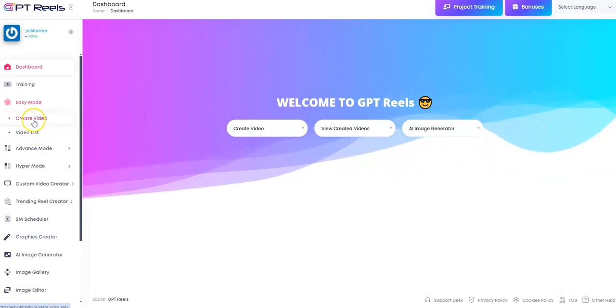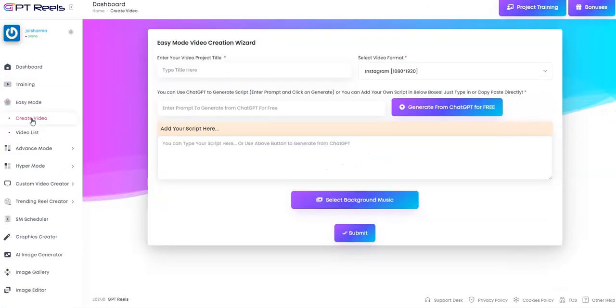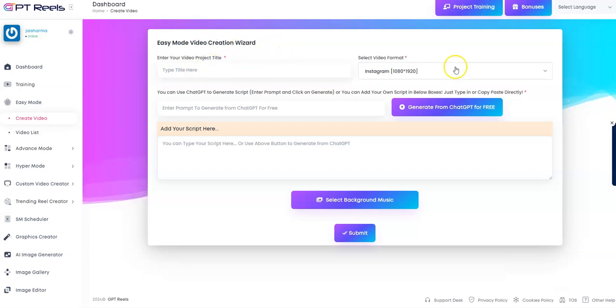So let's get started by hitting this button to create videos, and we will be welcomed by this particular message over here, which will say easy mode video creation wizard. So right over here, all you have to do is just enter your project name or title. So I'm just going to name this as test video easy 1, or rather 1 2 3.